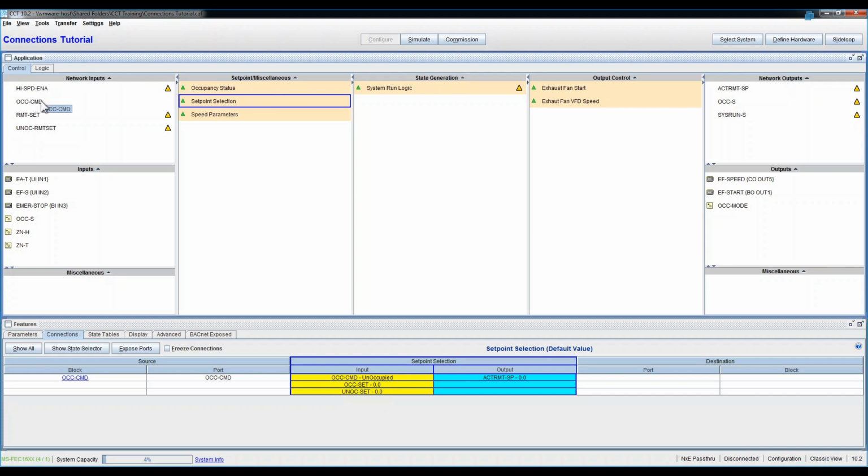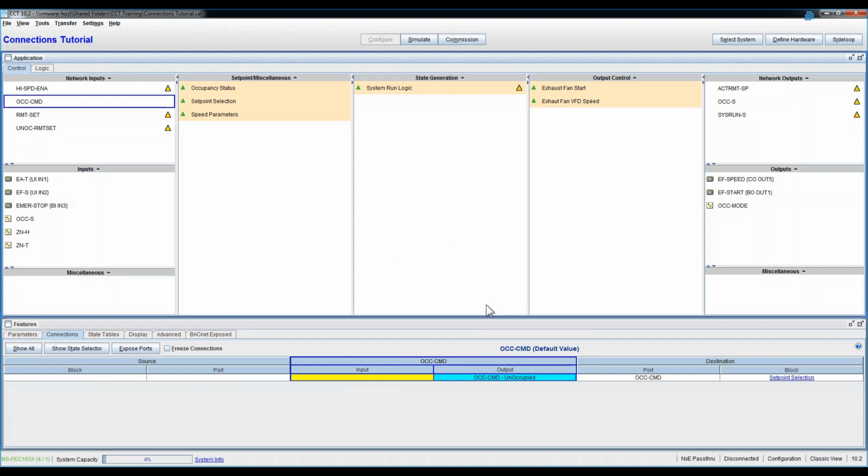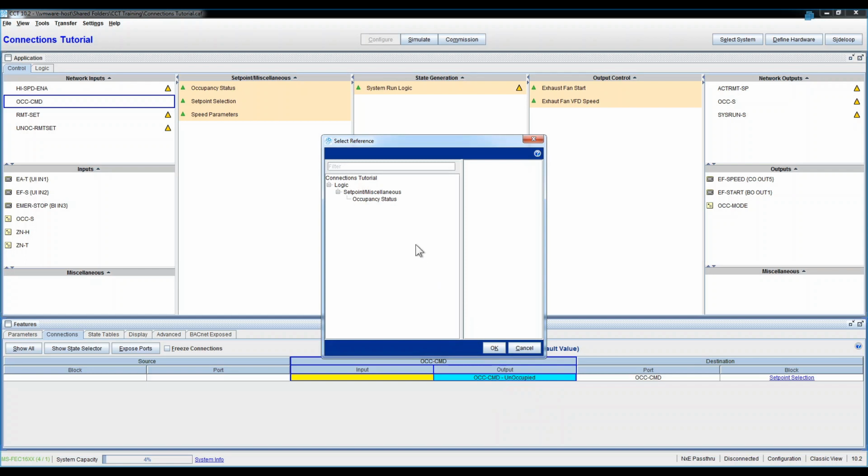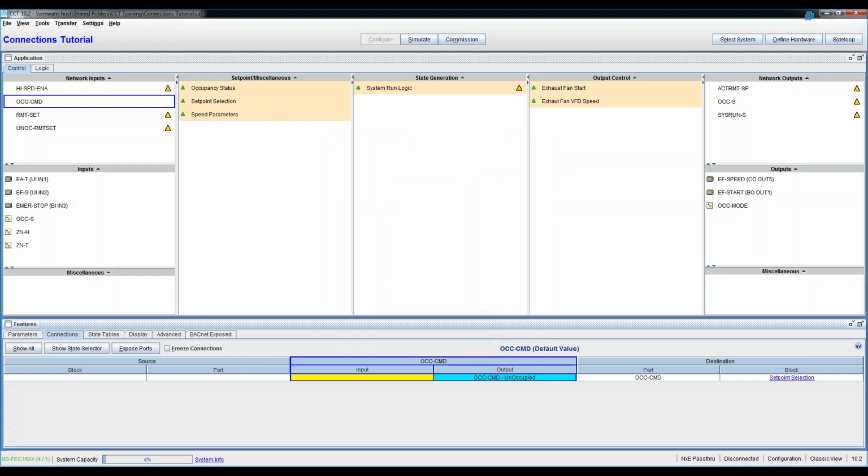So going back to my occupancy command, as I told you before, we can make multiple connections. So I know that this also goes to my occupancy status logic. So I'm gonna right click on it. I can make more connections. So this is what is left, occupancy status, its input, click OK, and I got my connection.